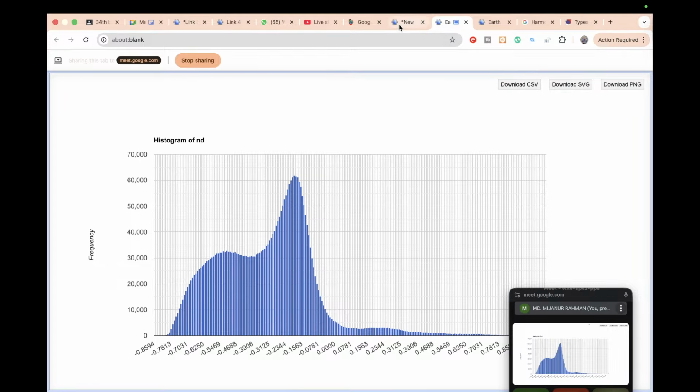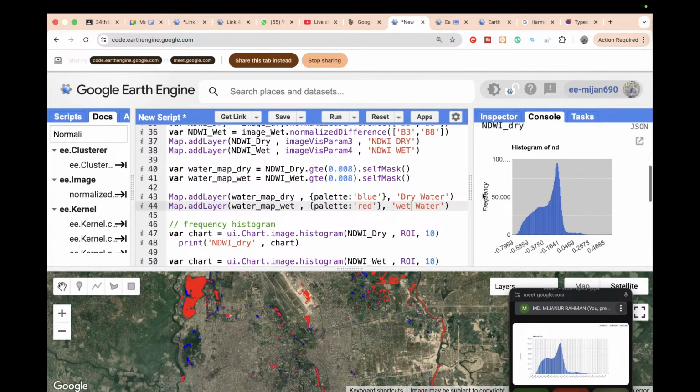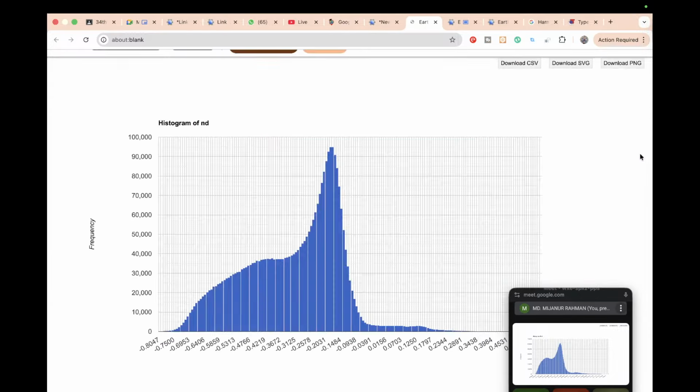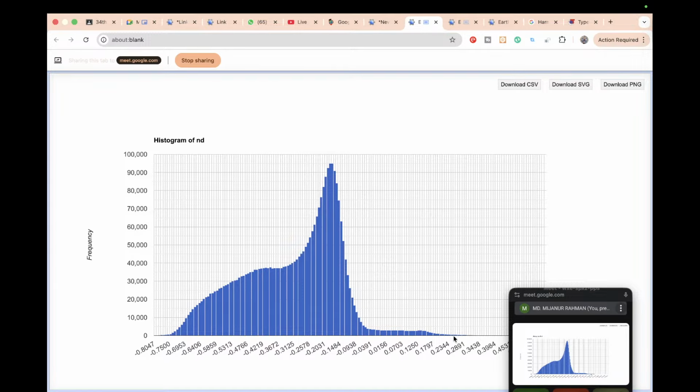Now if you check the other chart for the dry season, what is the highest value? The highest value for the dry season is 0.2 or something. Okay, we consider 0.2, this pixel 0.2 in this case. Suppose 0.2 is the highest value of NDWI in the dry season, and in the rainy season 0.7.